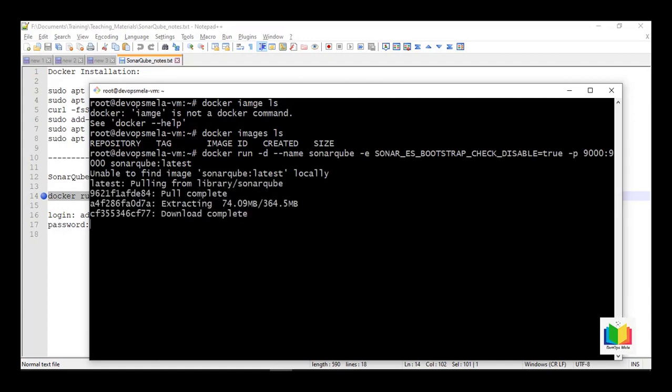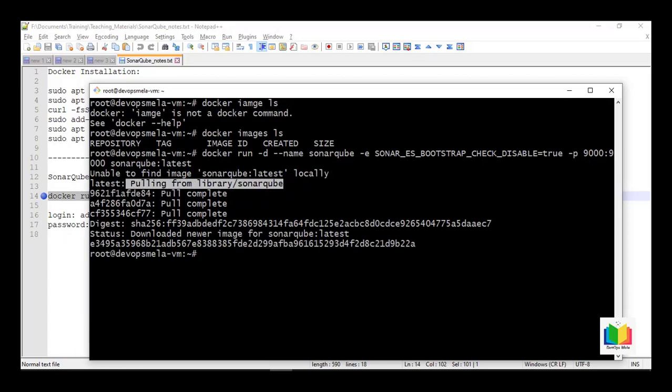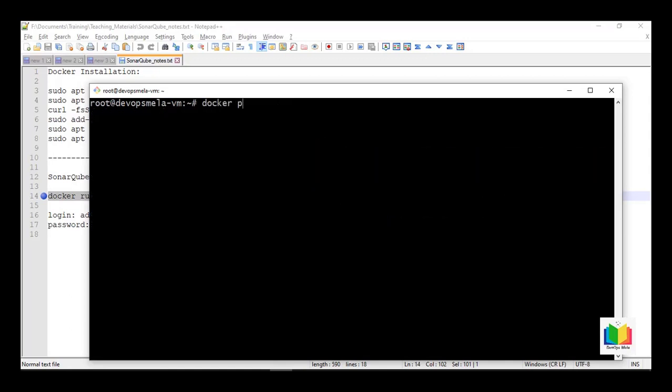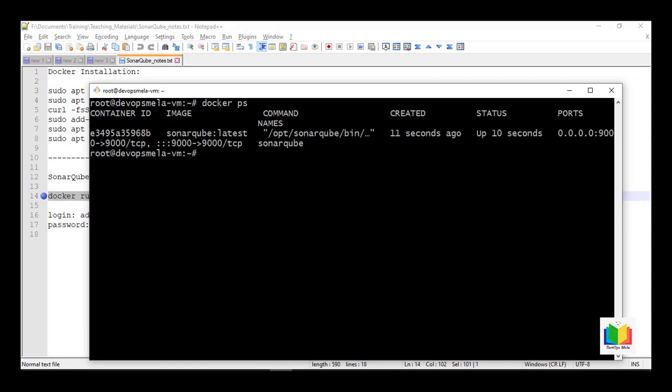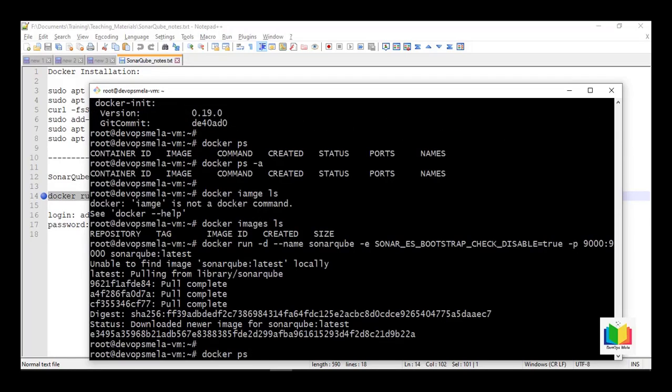So it will go and run the SonarQube container for me. Okay, let's wait. Wow, perfect. That has gone ahead and pulled the image from the SonarQube library and it has created a container. How do we verify? docker ps. Do you see a container running right now? On which port does it listen?